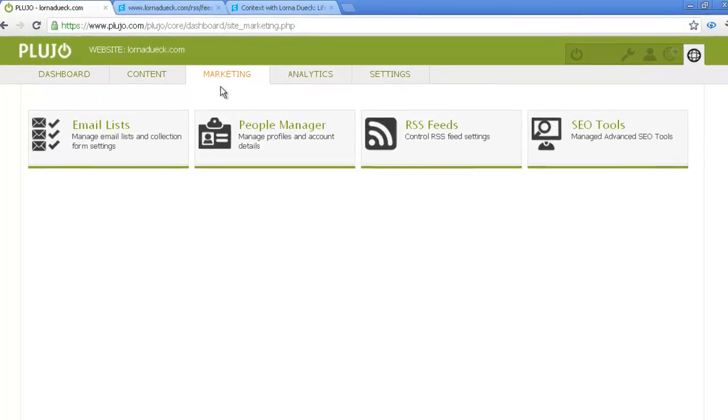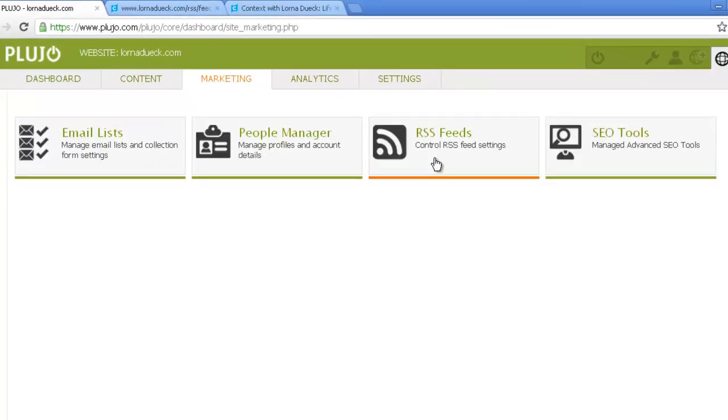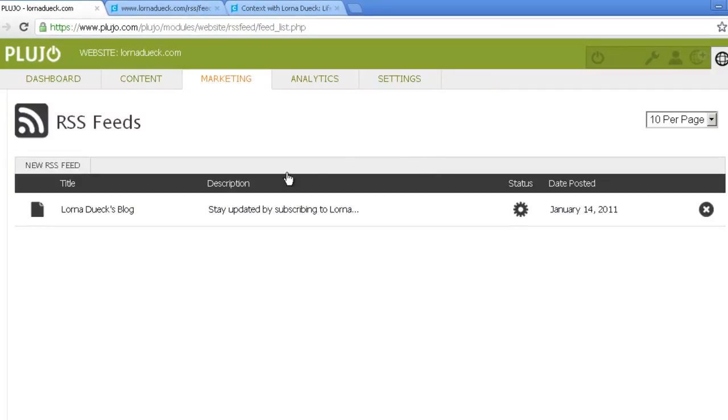Again, in the Marketing tab, you can access the RSS Feeds module. And within this module, you're first introduced to an RSS feed. In this case, you can see the title, the description of the feed. You can change its status, making it active or not, as well as the date that it was posted. You can also delete a feed by clicking on the delete icon.